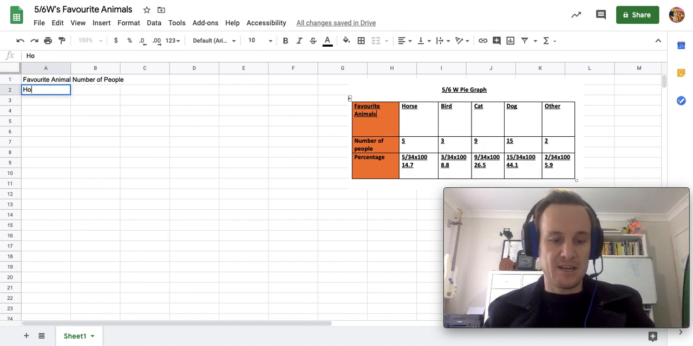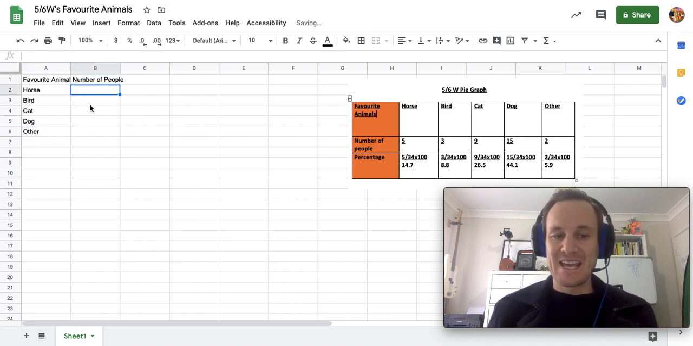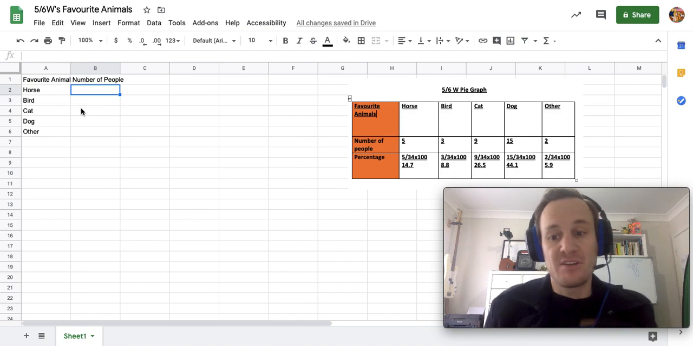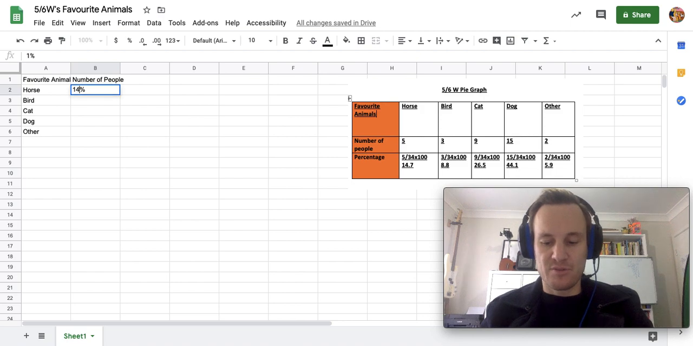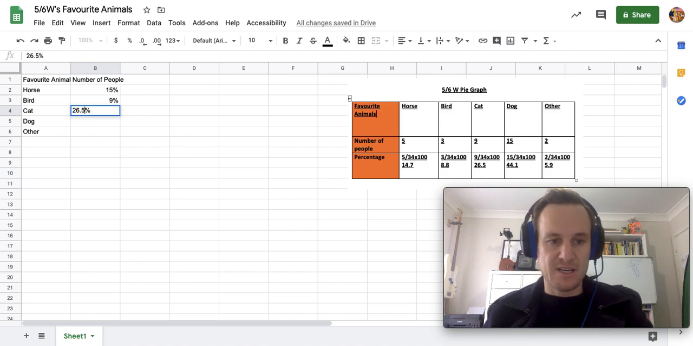So you're going to put in here horse, bird, cat, dog, and other. Now all you need to put in this section is the percent. You don't even need to write percent necessarily, but we are going to write percent actually. So we're going to write 14.7%. 8.8. Here we're going to put 26.5. This one we're going to put 44.1. And the last one we're going to put 5.9.